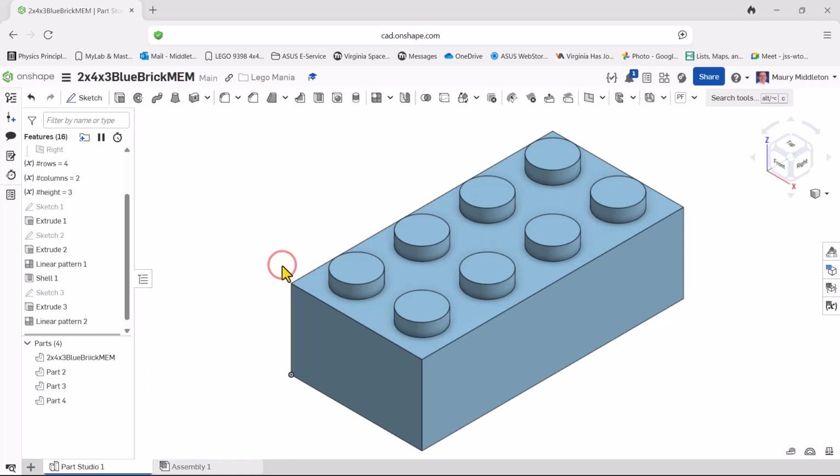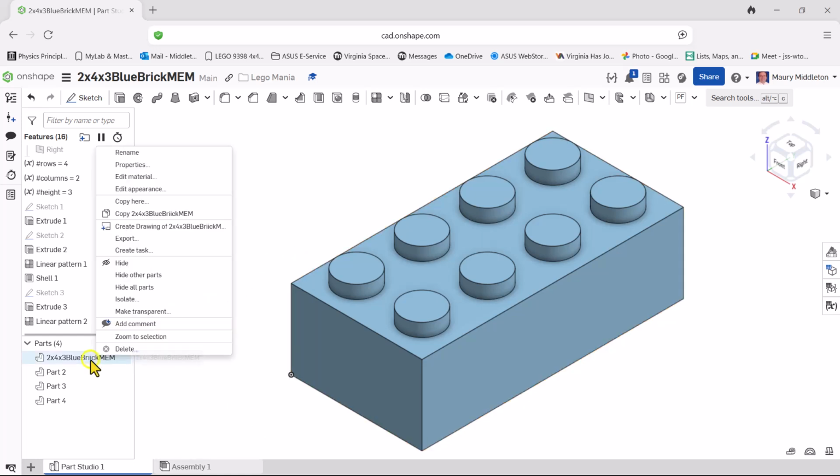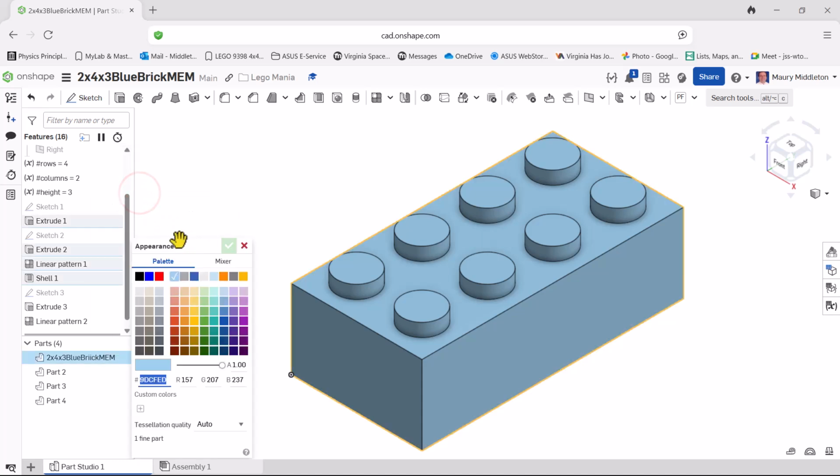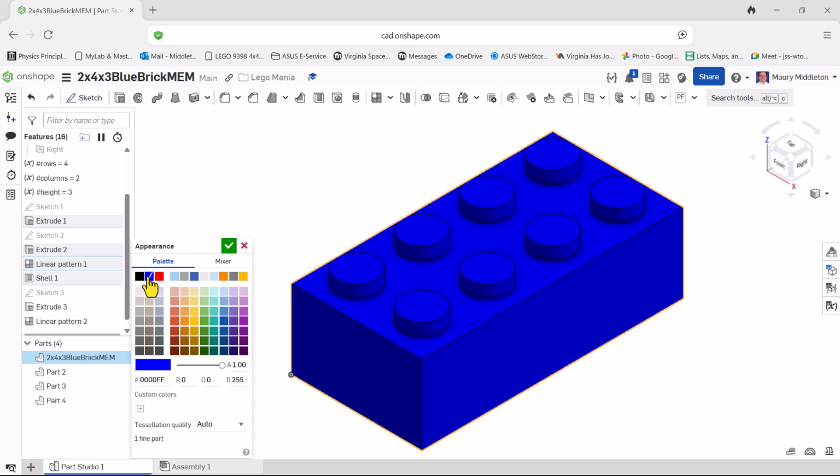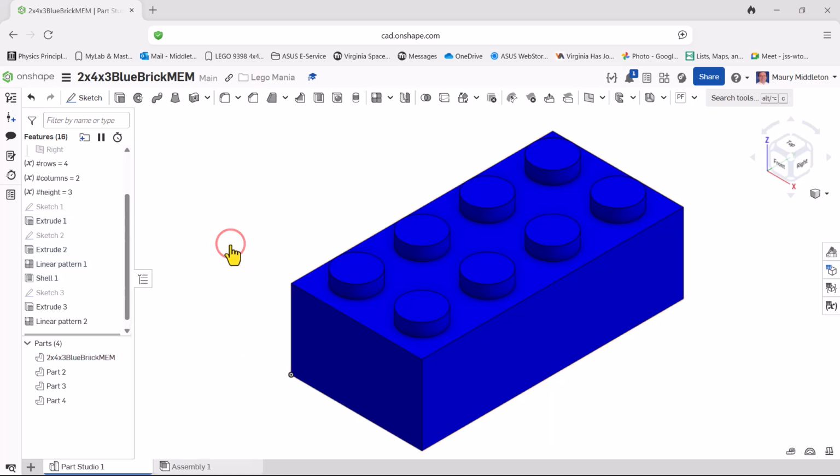I can right click again, edit the appearance this time. And right now it's set for this color. I'm just going to change it to this color. And we're going to go ahead and click the check mark. So now I have a blue brick, a 2x4x3 blue brick. Now, before I go any farther, I'm going to go ahead and check the system and see that it works.